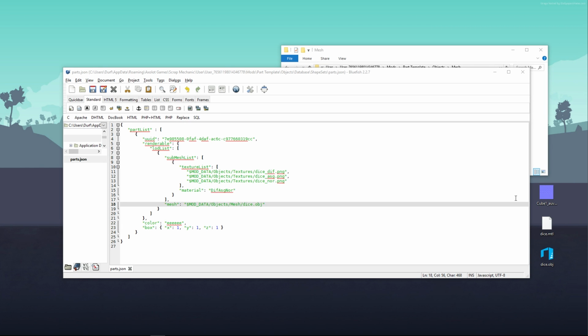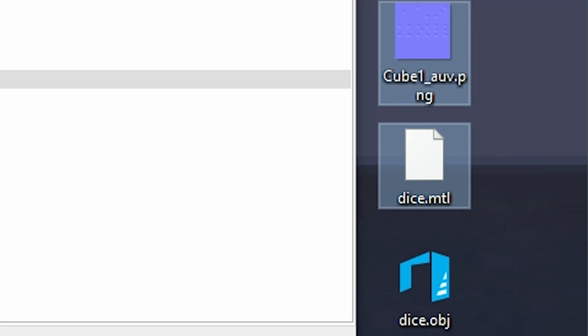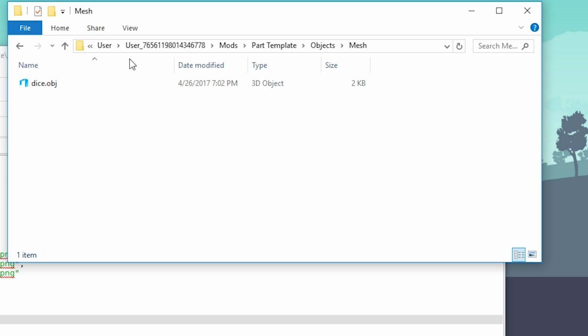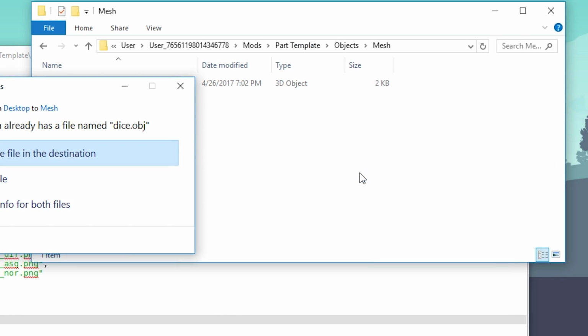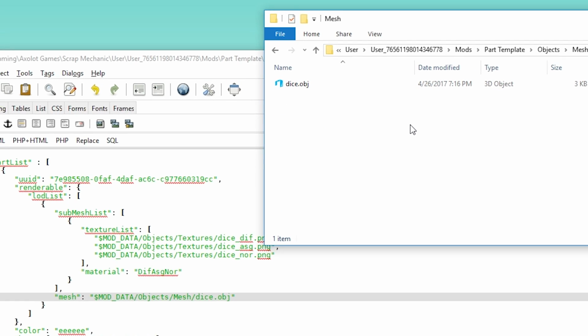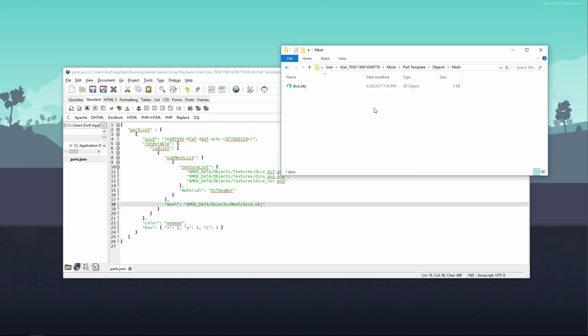Now on the desktop here, you see there are the three files that were exported again. We don't need the PNG or the material file, so we can delete those two items. And the dice.object, we're going to replace the one that we already have in our mod. So we just move it there and click replace. So now we have our updated model. Let's go in the game to see how our updated model looks.